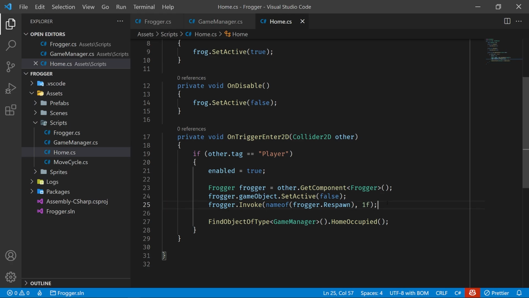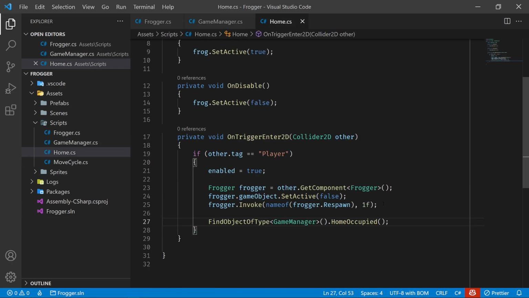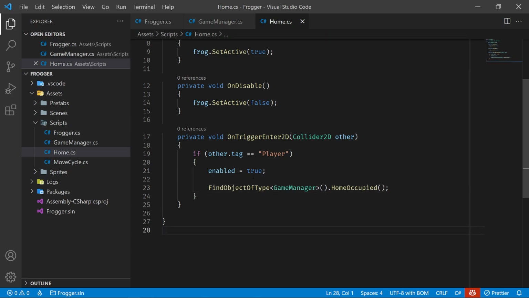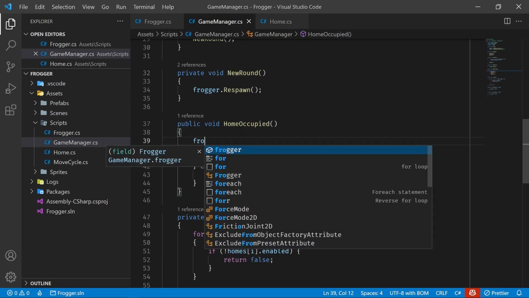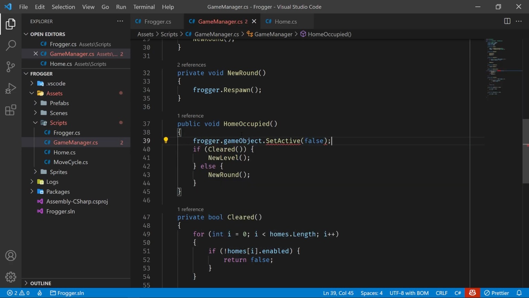So we don't need to do this anymore because this function is going to handle it for us. Because when we start a new round, Frogger respawns. So we actually can get rid of this. We can get rid of all of this actually. We do need to make sure Frogger gets turned off again, but we don't need any of that code anymore. The only line of code we need to keep is that Frogger gets turned off temporarily.